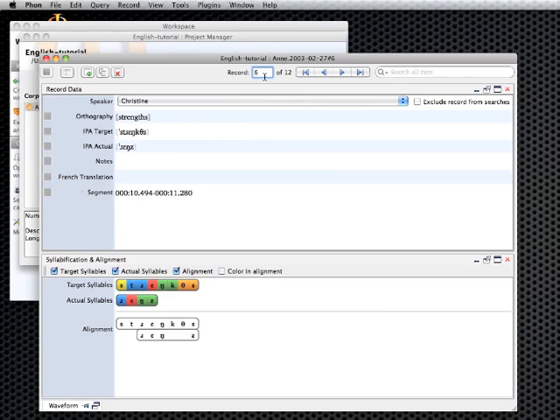Phon also draws alignment associations between IPA target and IPA actual transcriptions, so that searches may be performed to see whether sounds are added, deleted, or mispronounced in a participant's speech. For example, in the alignment for the word strengths, we can see that the initial S and T are not produced in the IPA actual, and so these sounds align with nothing, and the final S is produced as a Z, and so these sounds align with each other.